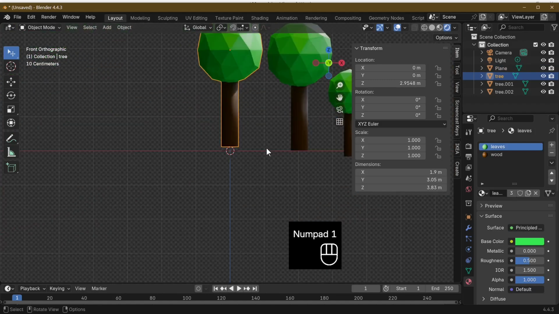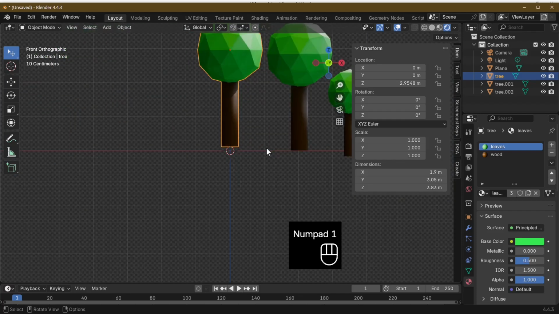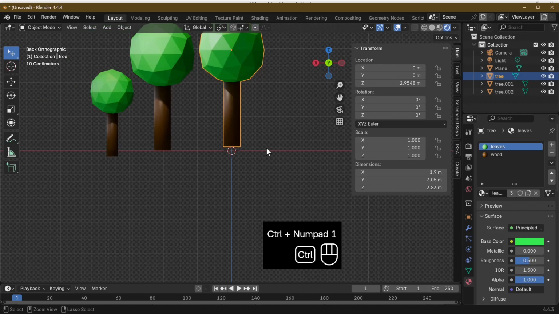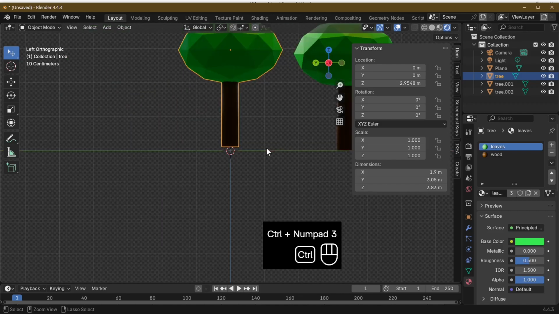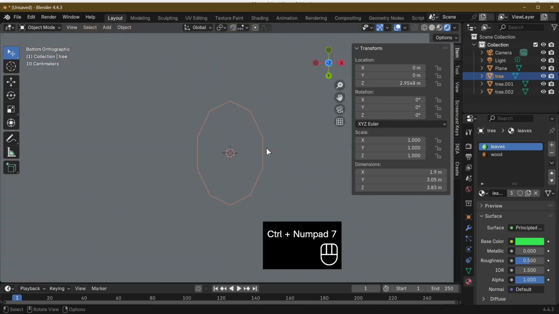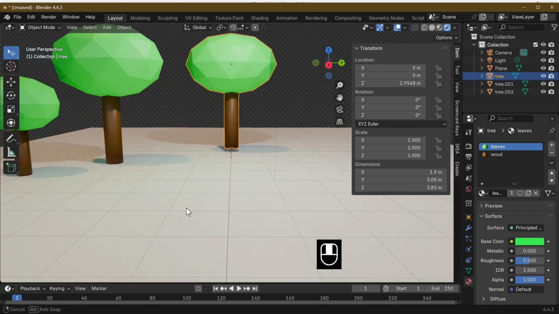Your numpad, you can hit it to actually look from different views, like from the front, from the right. Pressing the control key and going from the front will look from the back, and of course hitting the 3 key will actually look from the right. You've also got the 7 key, which looks from above, and if we press control and 7, we'd be looking from under the ground.